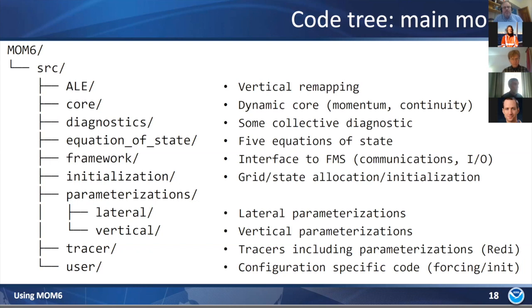And then perhaps an important one for people trying to build MOM6 into their own system is the framework directory. So the framework directory is really the interface to the lowest layer of software, which is in charge of communications and I/O. And right now we're using FMS. We will, at GFDL, continue to use FMS. We like it very much.